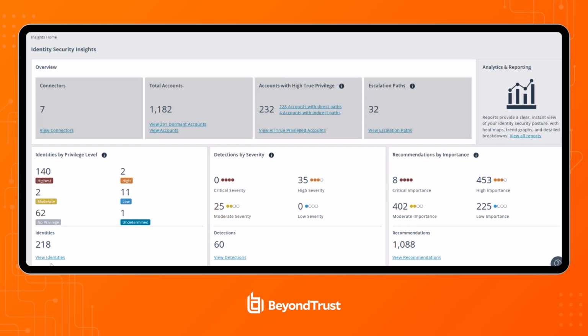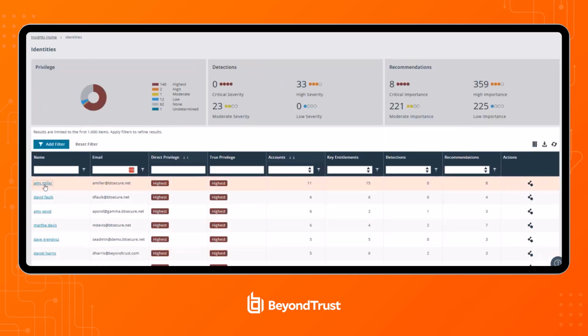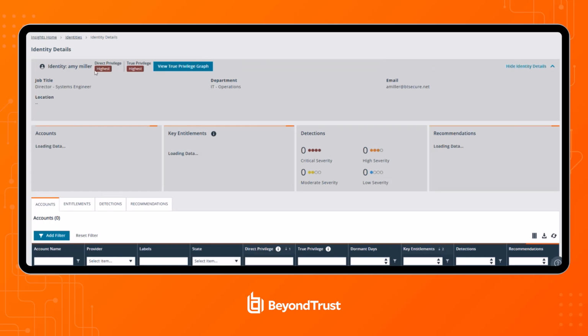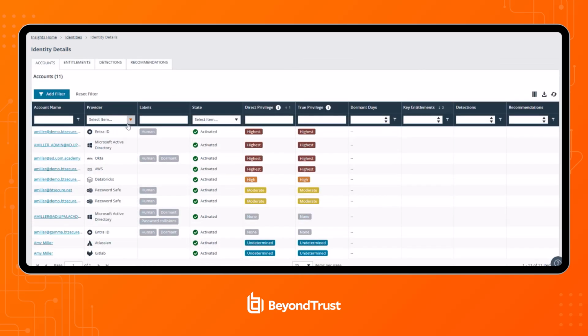Let's start by looking at an identity first within the solution. So we're going to take a look at Amy Miller here. And we can see from Amy's identity, she's the highest direct privilege and true privilege within the environment. Once we scroll down here, we're going to see all of the accounts that we've crawled that make up the identity for Amy. Here we can see her Entra ID account, an AD account, Okta, AWS, Databricks, our PAM solution, Active Directory, another Entra ID account, Atlassian and GitLab accounts.